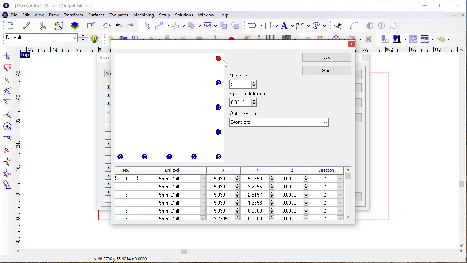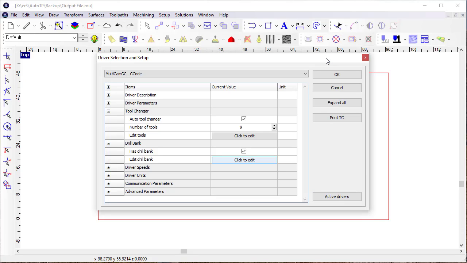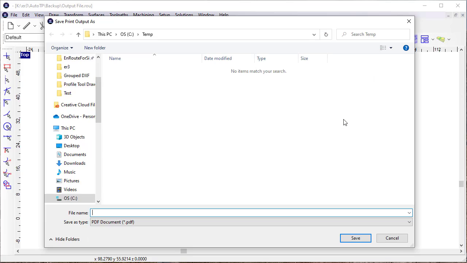You're going to go in and define the tool positions and the spacing and all of that, and make sure that's correct. So then when you go out to the machine, you want to make sure that everything is set up to match that. In the past, in order to do that, you either had to remember the configuration or take a screenshot or something to get a printout of the configuration of your machine. We've now added a print TC, or print tool changer, which will send information to your printer.